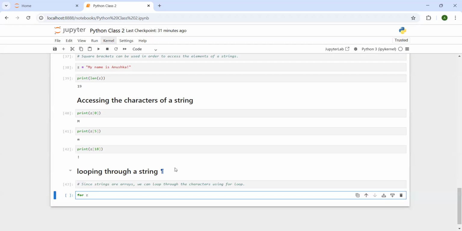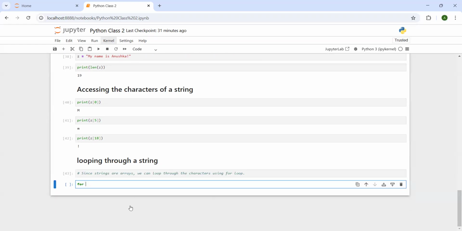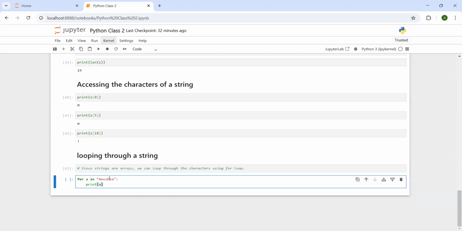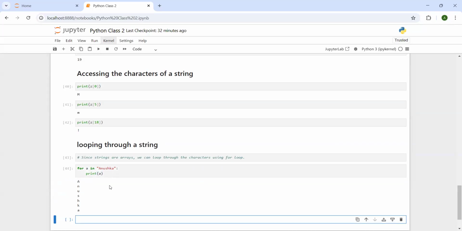For Z, suppose I take another example. Let me define A. A is a variable. A in, suppose my name Anushka, and then write a colon. Print A. So the string here is my name Anushka. So for A in Anushka, you can print, and this will give you this particular thing.